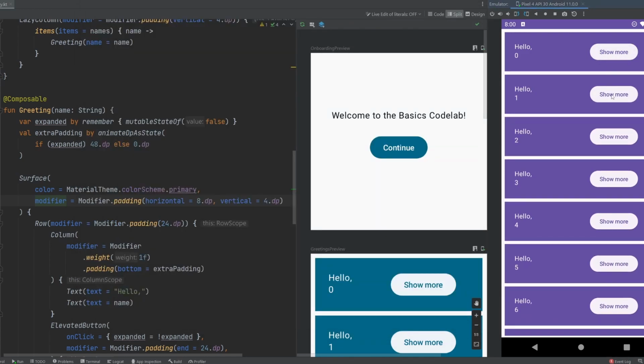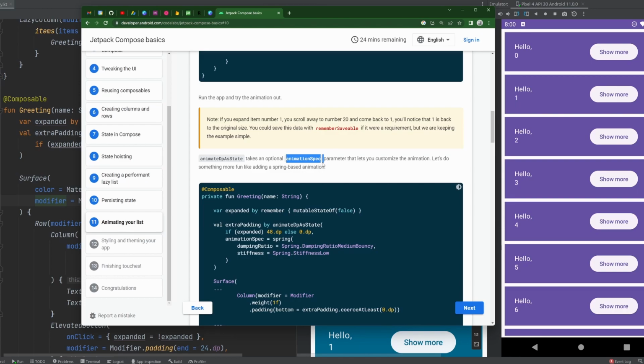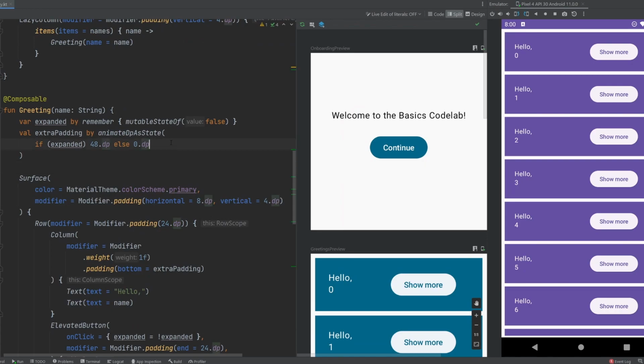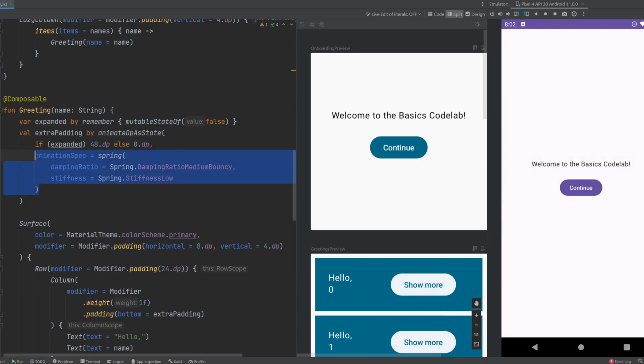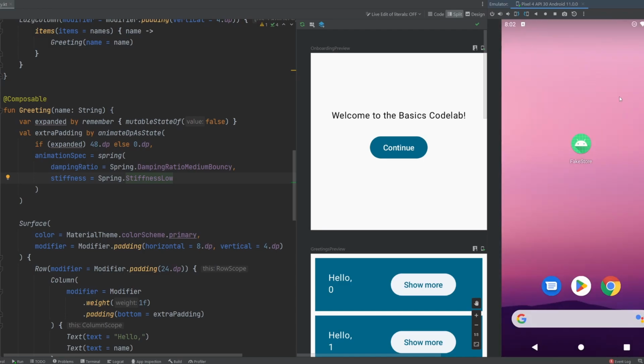That's definitely actually animating. It just doesn't have the little bounce, which it says that this takes an optional animation spec parameter to customize the animation, do something more fun like a spring-based animation. So we're going to go ahead and just copy that and pass that info in. Yep, so we have animation spec and then a finished listener. Oh, okay, all right. That's nice to know. And so after adding this information in, our little animation spec, we can go ahead and rerun things. And all right, there's a little bit of a bounce there.